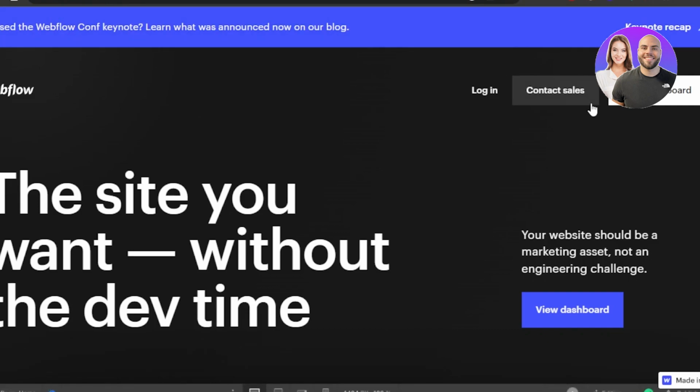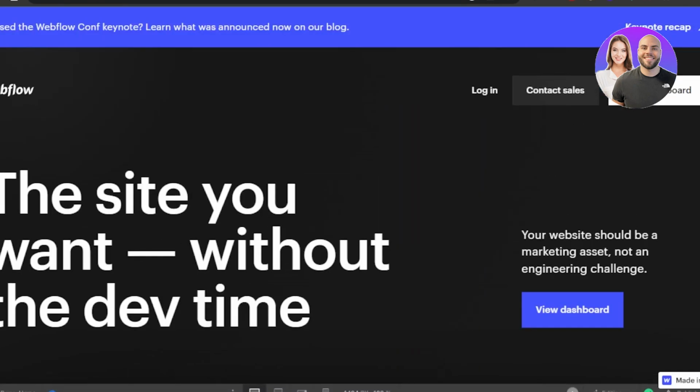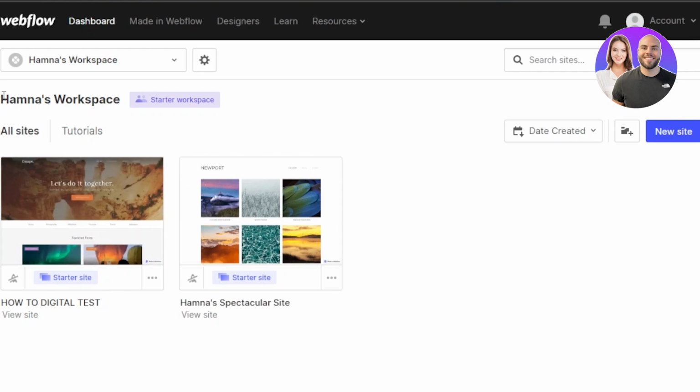Once you get to Webflow, you can sign up for free or you can log in. The signing up process is really easy. You can sign up with your Google account or your email address. Once you sign up, this is where you will land. You can see it gives us our own dashboard where we will have all of the websites that we're creating, and it also gives us the new site option.